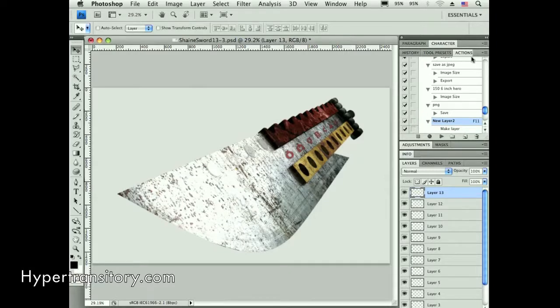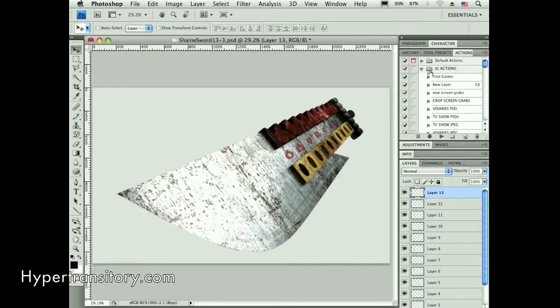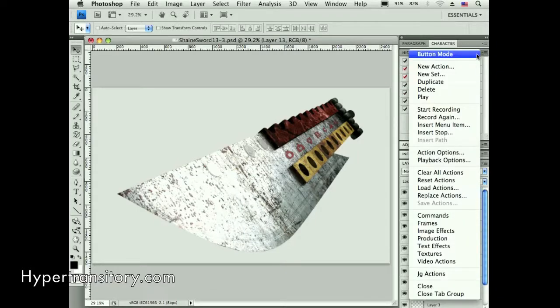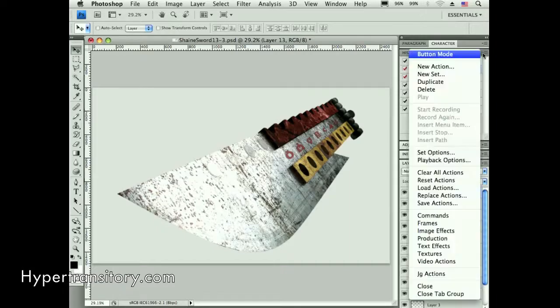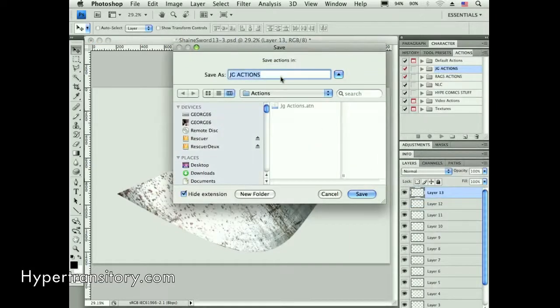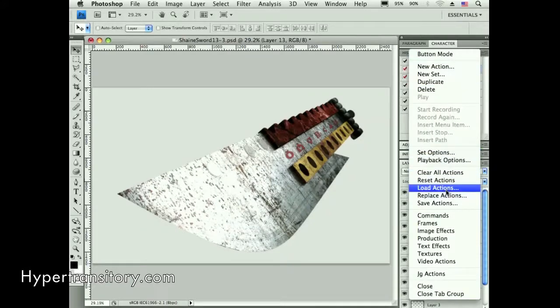Another thing you can do with these actions, if you want to keep track of these things, you want to make sure they move in case you upgrade or in case you crash and you want to get them back, you make a bunch of actions, then you can go off to the side here and you can say save actions, or actually you have to save your set. So I'd have to select my set, click there, save actions, and it's going to save them. Normally it sends it to the default place where they should be, but you can have them anywhere, and then you can just come off the side and say load actions.